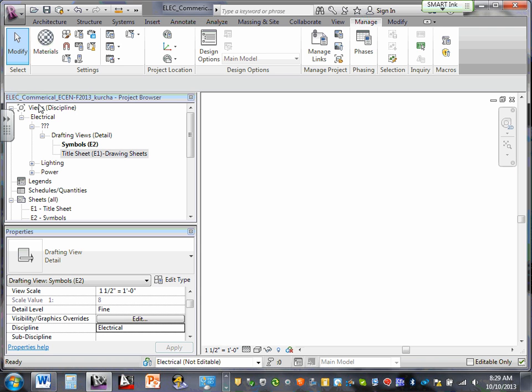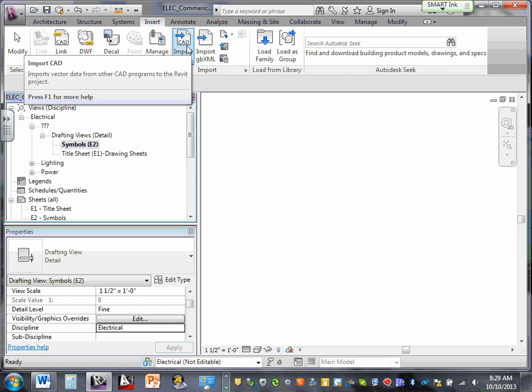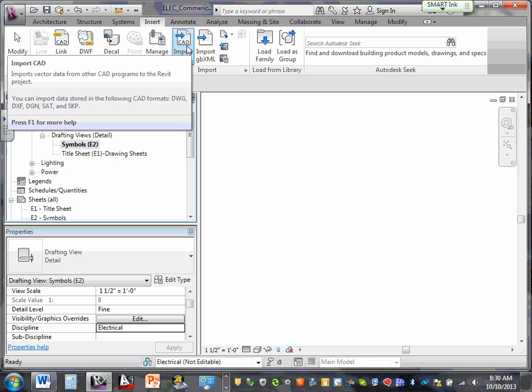Did you guys get the view symbols? Go double click on the symbol view. Go to the symbol view and double click on it. Everybody got that? I'm going to go import my symbols. And then make sure you click on the symbols E2. Let's go import, insert a CAD file. Everybody's there? Make sure you're in this, and I want to go insert a CAD file.